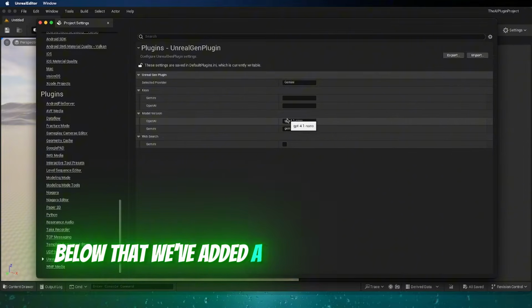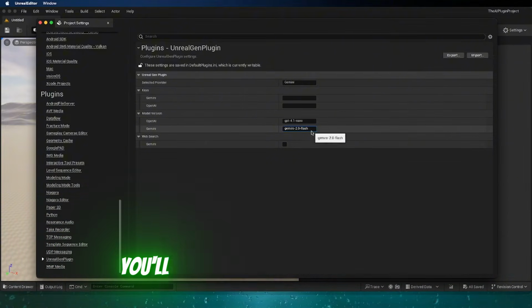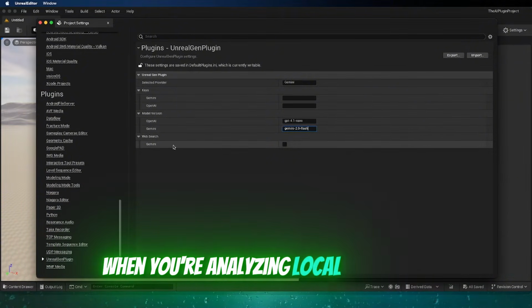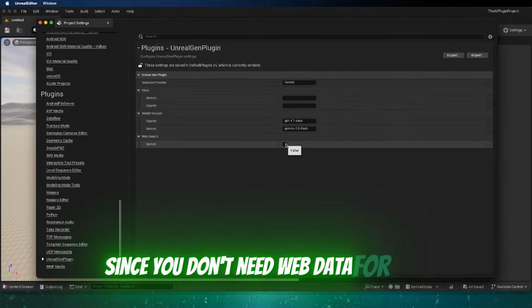Below that, we've added a checkbox for Gemini Web Search. You'll want to keep that unchecked when you're analyzing local blueprints, since you don't need web data for that.